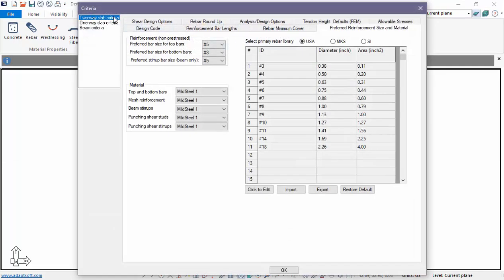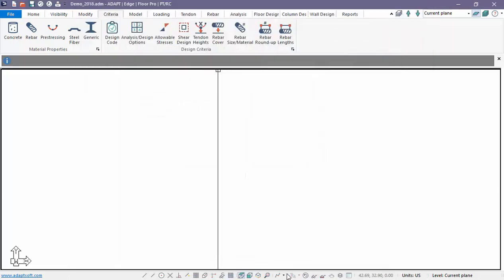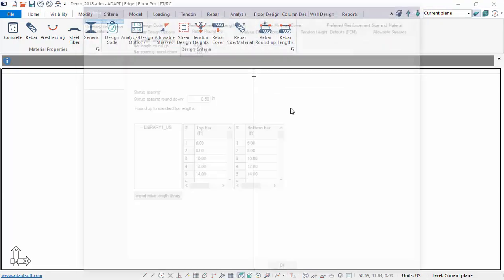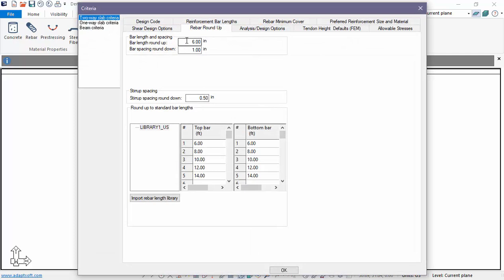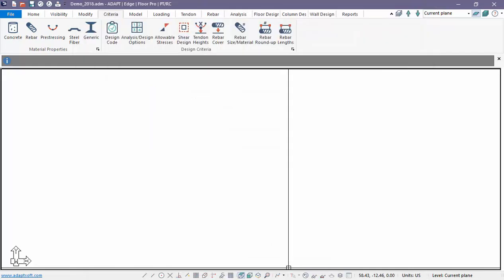The size of rebar we're going to specify for the two-way slab will be number 5 bars, top and bottom. These are the preferred sizes that we want for the longitudinal flexural reinforcement. And rebar roundup and spacing: this just allows the program to apply some roundup values for length. So the program will round up to 6 inches. Spacing will be rounded down to 1 inch. Stirrup spacing doesn't apply for this example.